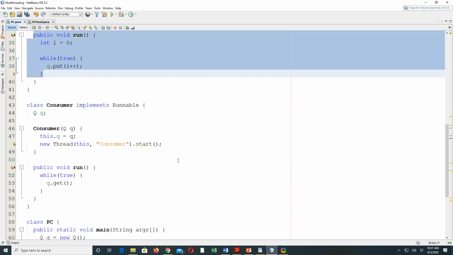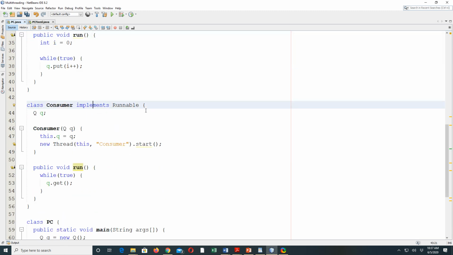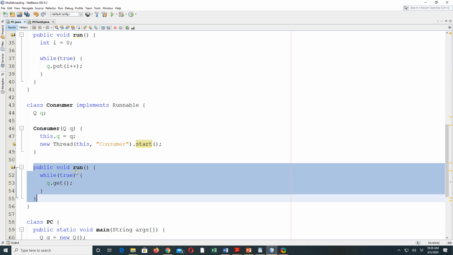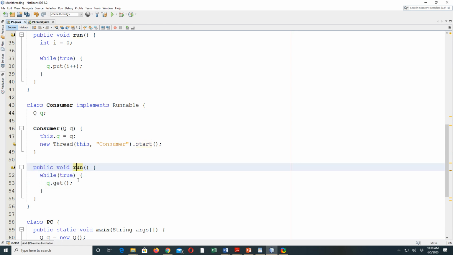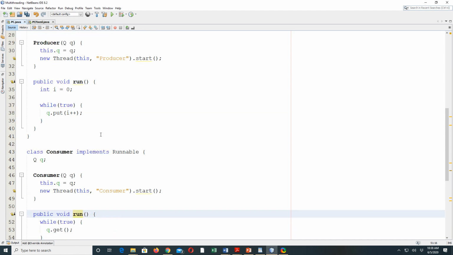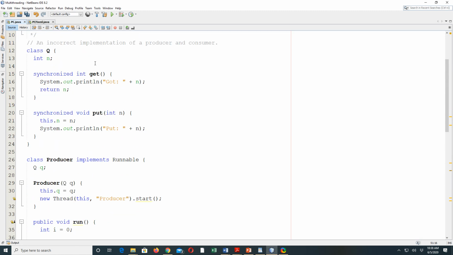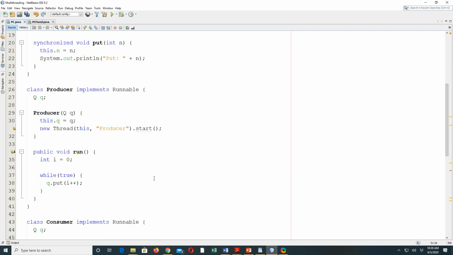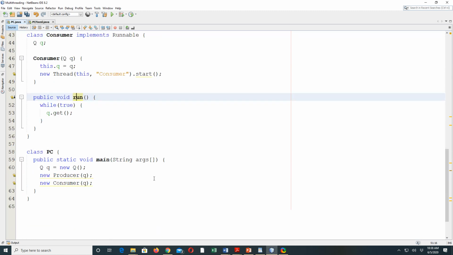Similarly, if you look at the consumer, it implements Runnable. It has got the same queue as a member variable. Consumer will receive a queue as an argument, and then the queue is equal to this member variable queue, and then the consumer is given a thread name, and then we start it. When you start, you know that this run method will be called, and this run method indefinitely calls queue.get. It means calling this get method from the queue, which gives the latest value of n, which is actually the value in the queue.